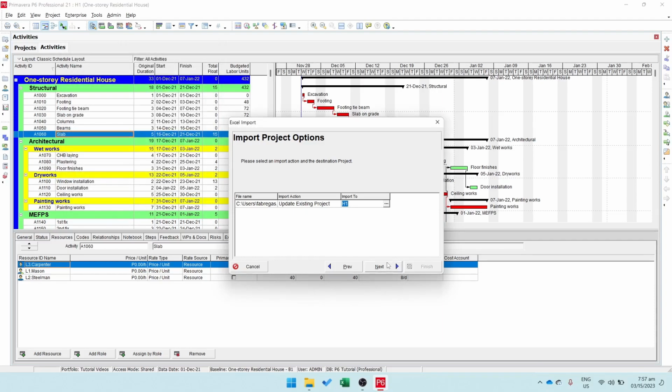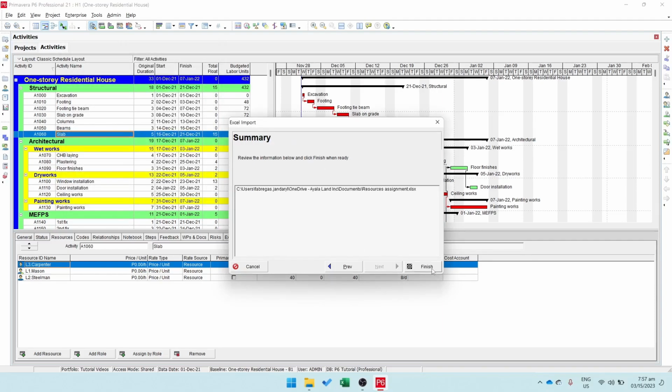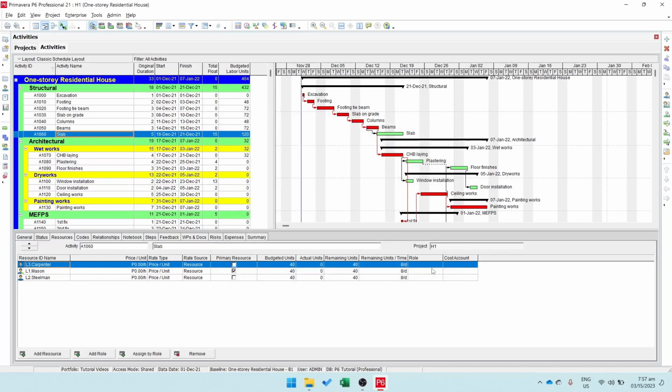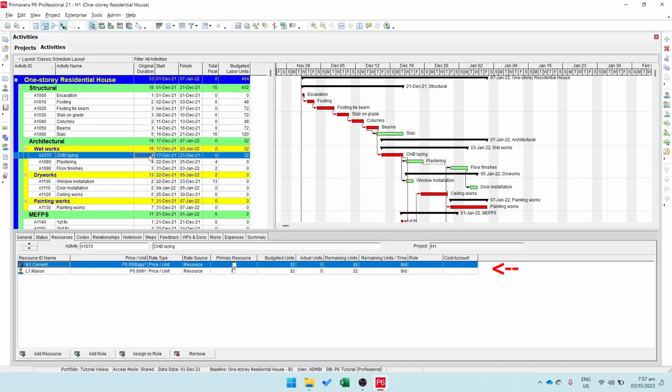Click Next, then select Finish. Here, you can check if you successfully assigned the resources to the activity.